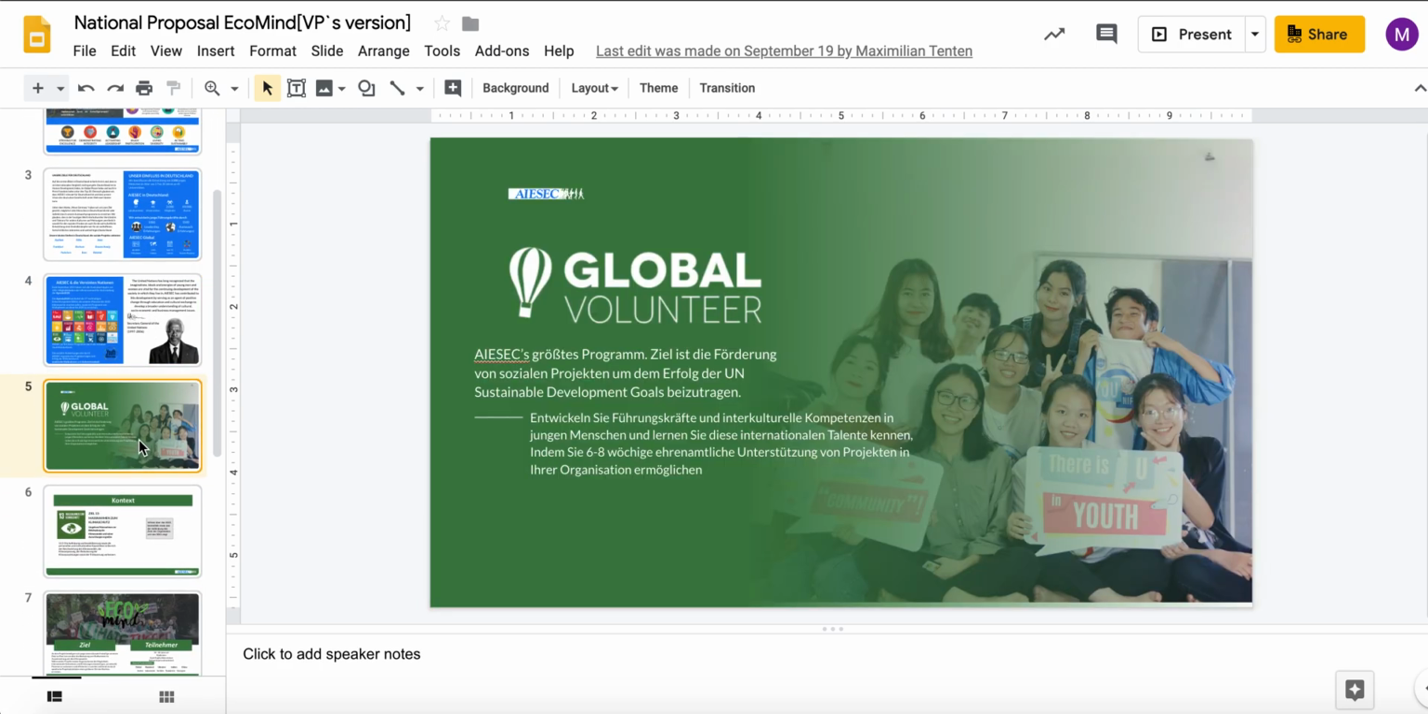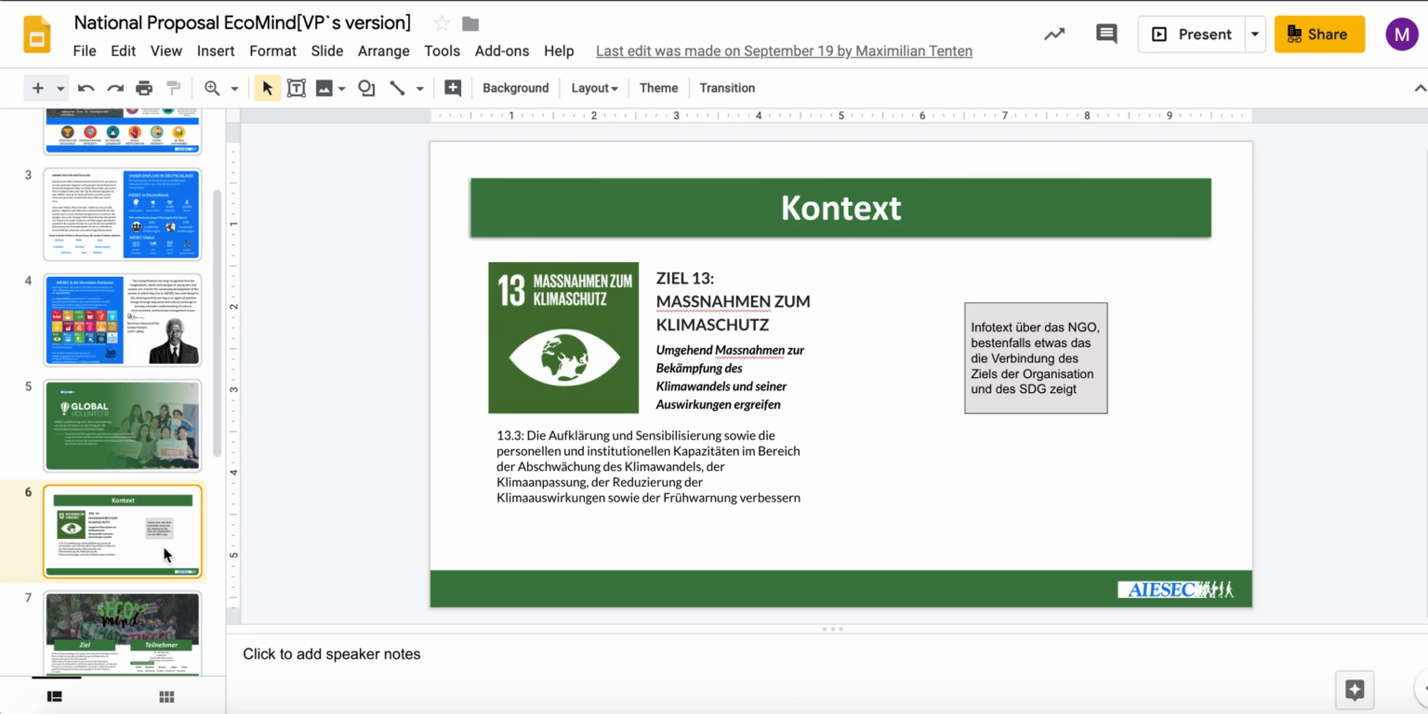Then there is specifically the page of the project. Each project has different pages here, with some explanation of the EcoMind project, let's say. Here is even more explanation about the context. Basically here is the explanation of the SDG and how we're contributing to it, and so on and so forth. Here you can also put the information about the SDG that the company is working with.